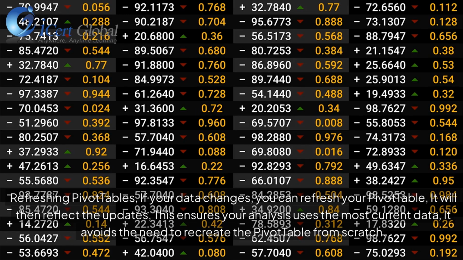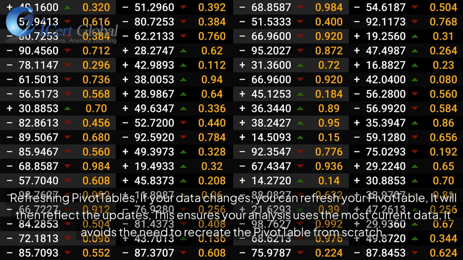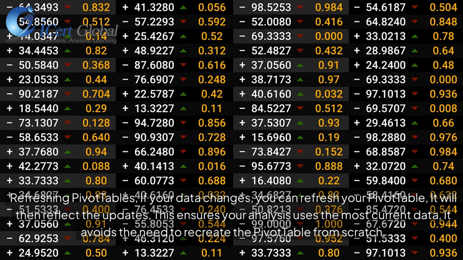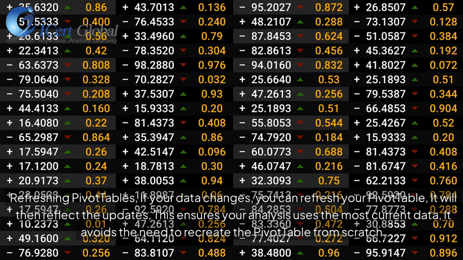Refreshing pivot tables. If your data changes, you can refresh your pivot table. It will then reflect the updates. This ensures your analysis uses the most current data. It avoids the need to recreate the pivot table from scratch.